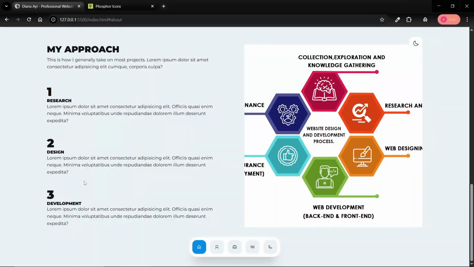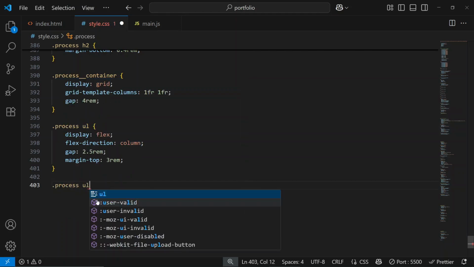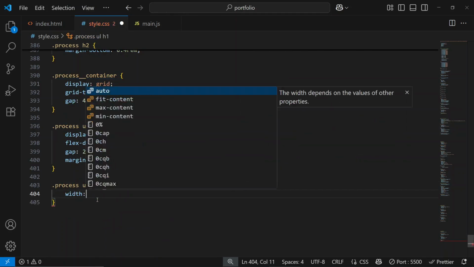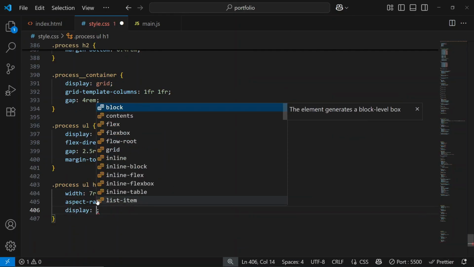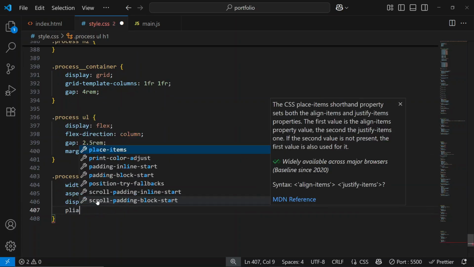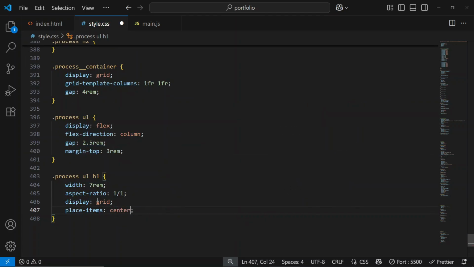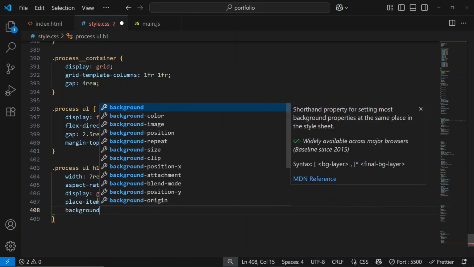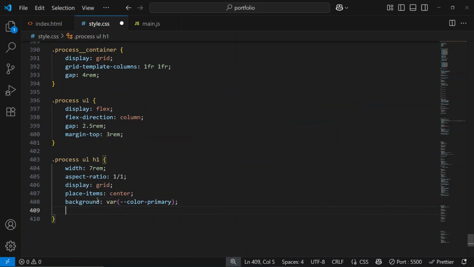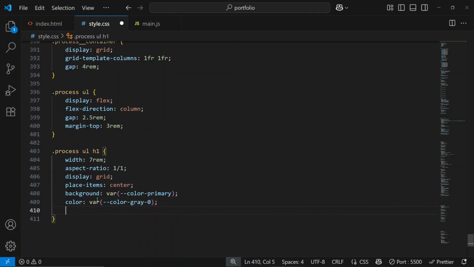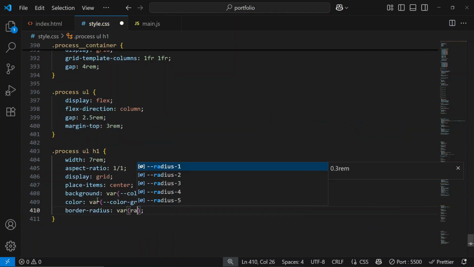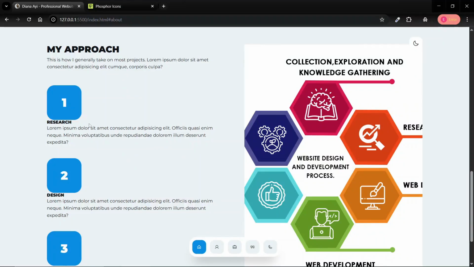Now I'm going to grab the H1s, which has the numbers. Process UL H1 with 7 rem, aspect ratio 1:1, display of grid, place items of center, and I'll give it a background of the primary color, and I'll say color, that's the text color, should be white with gray 0, and I'll set a border radius of radius 4. So I'll save this, and this is what we have.